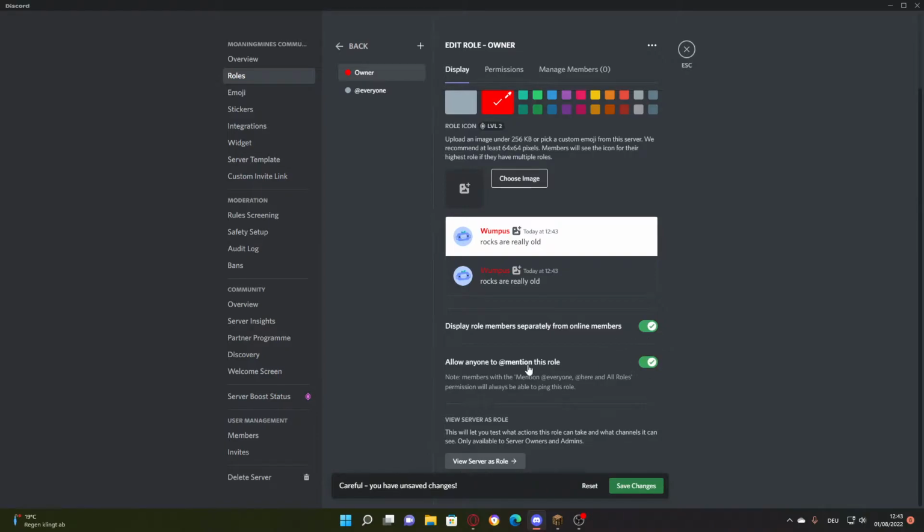Check both of those because this one basically makes it so that on the tab list right here, which I'm gonna show you, it will display separately from online members, as you can see. So usually it will say online and then a whole list, and if this is unchecked, you will be in the middle of it and you will just have a red name, which is not what you want. Instead, you want to be above them and have an owner section, and allow anyone to mention this role.